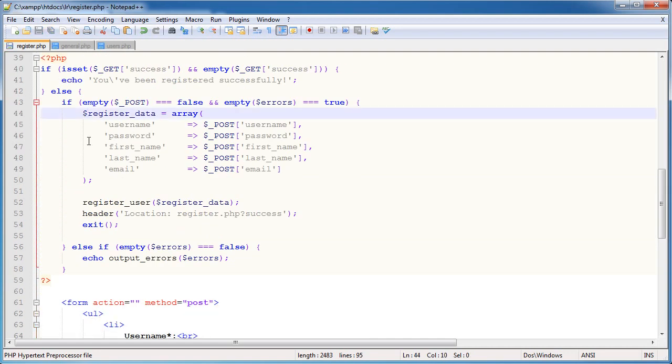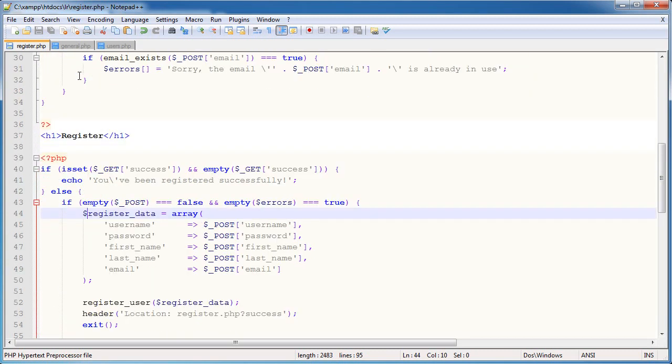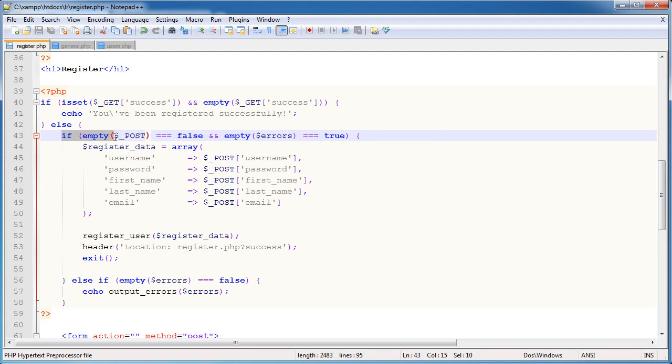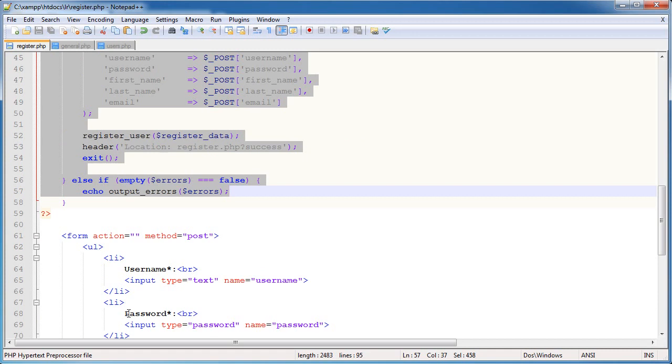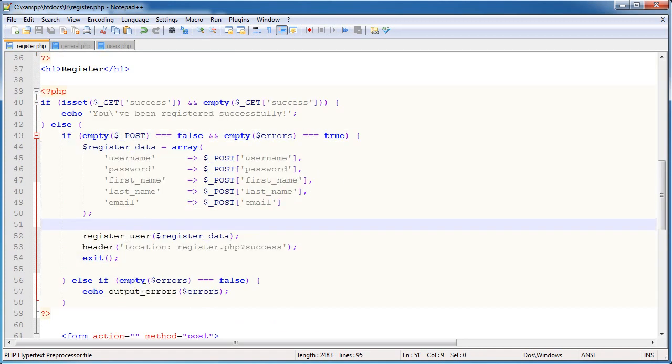So let's run through the flow of this for anyone that hasn't understood. Essentially, when we run through this, we're validating as we've already discussed. We're then checking if this success variable is at the end of the URL. If it is, we just echo "You've been registered successfully." If it isn't, we check for posted data, we check for errors, and then we also show the form. So we output any errors, or we register the user and redirect them. In this case, this line will be executed. It's not hard, but it might take a while to understand the flow of how this is working.